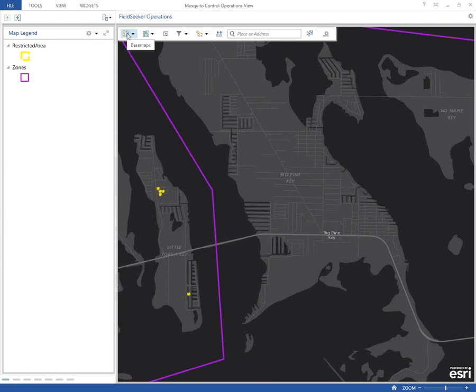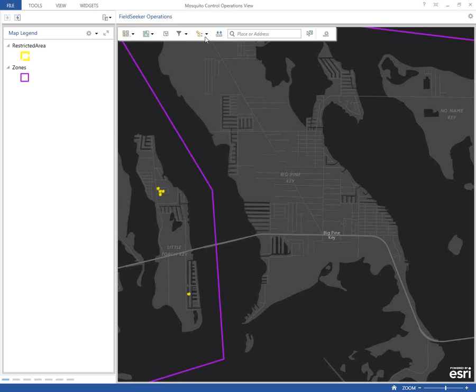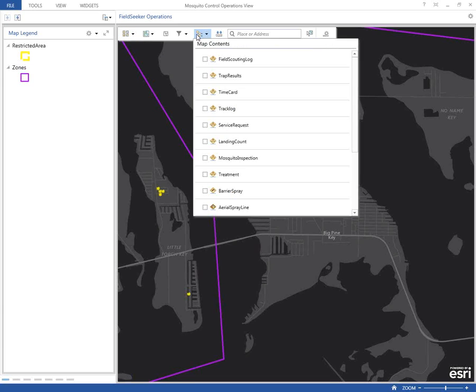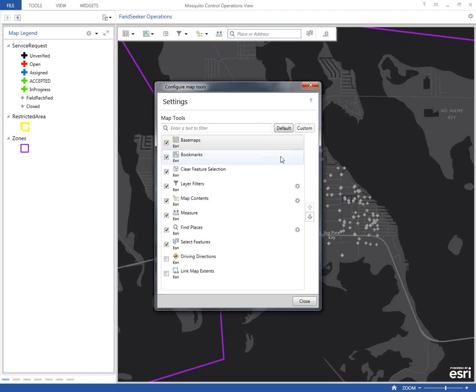And this map widget has the usual things that you would expect in an Esri tool, such as choice of base maps, measuring tools, ability to turn layers on and off, measurement tools, as well as address search and geocoding. The map can be configured rather easily. These various tools can be turned on and off for people by merely going into settings for this widget and turning things on or off.